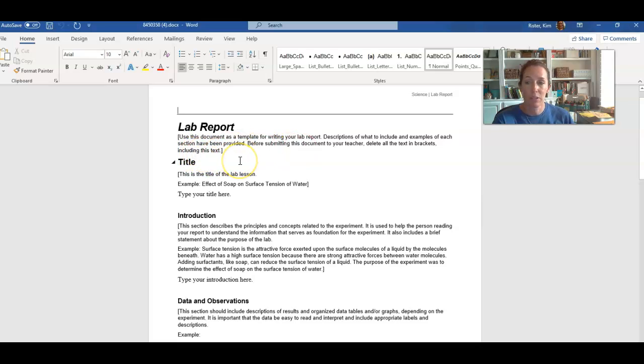So now that you've read those instructions, you may want to fill in everything and then delete the instructions at the end. But you're going to be deleting everything in brackets. So here, all of this in brackets, delete it. And you'll type your title under title. So Drop and Bounce Lab.